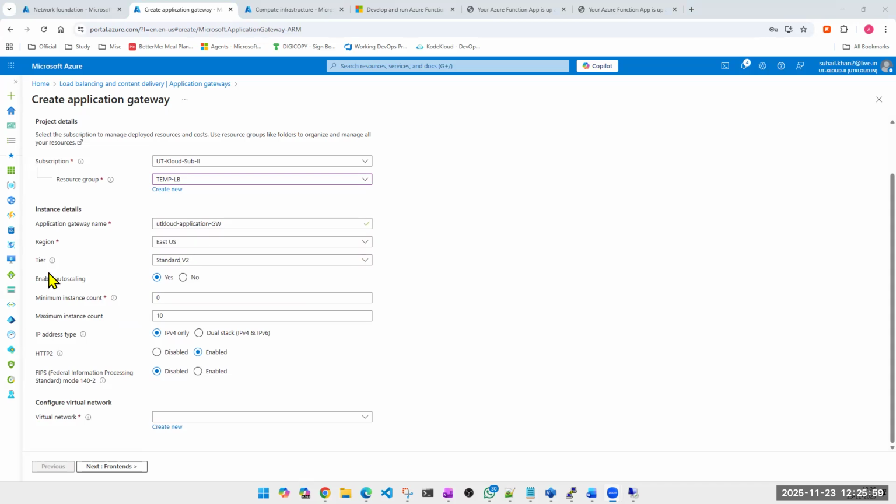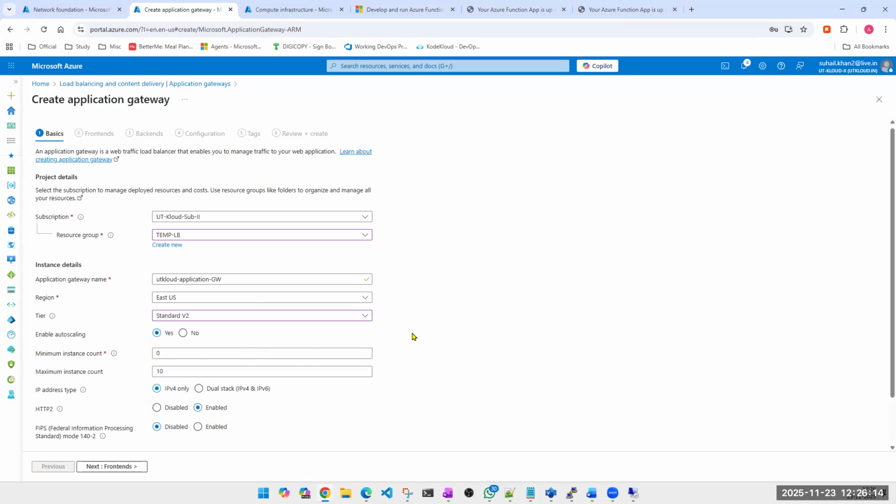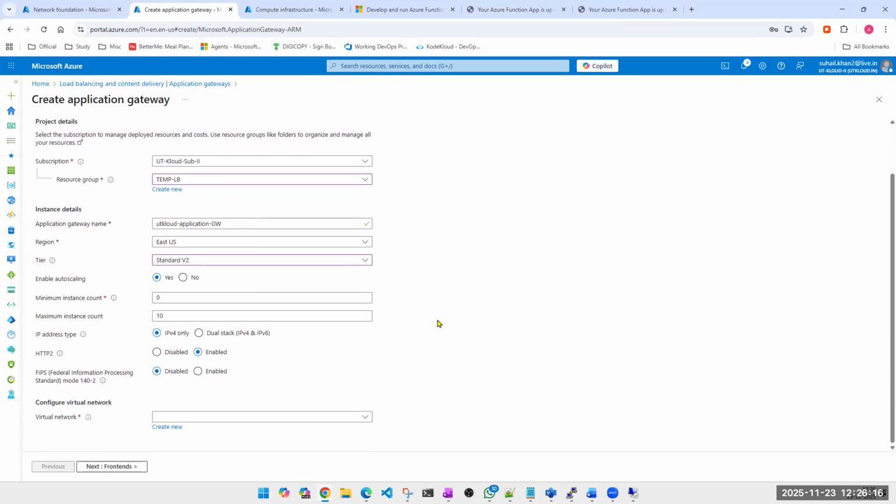Now here it is, tier. If I select tier basic, what is the major change you see? Let me know. Under basic, what you don't see, in the moment I go to standard version 2, what do you see? Because sometimes they do ask what the different tiers are and what the differences are.